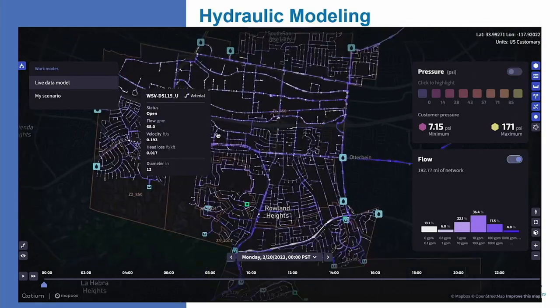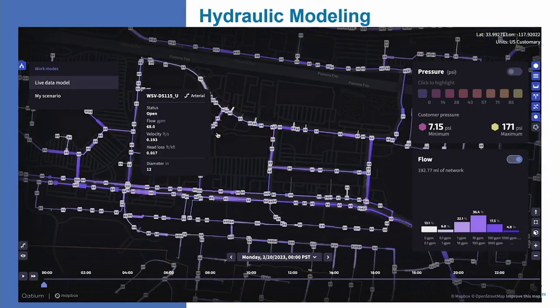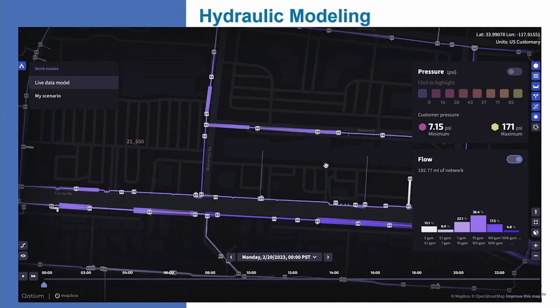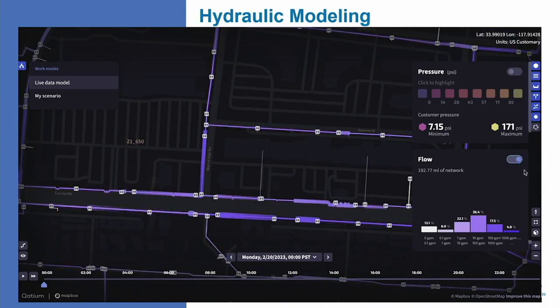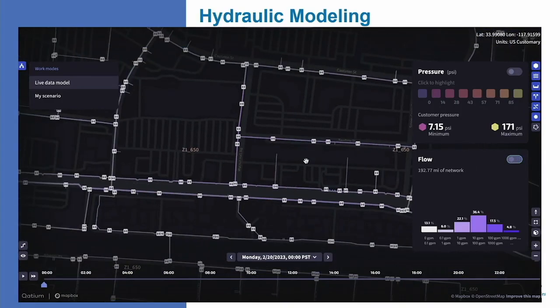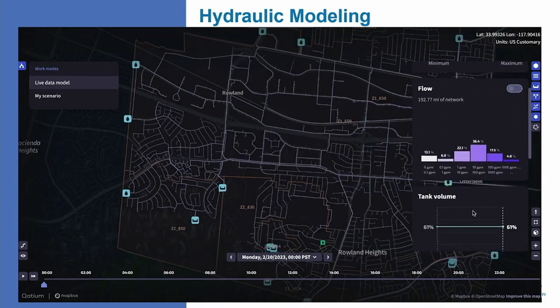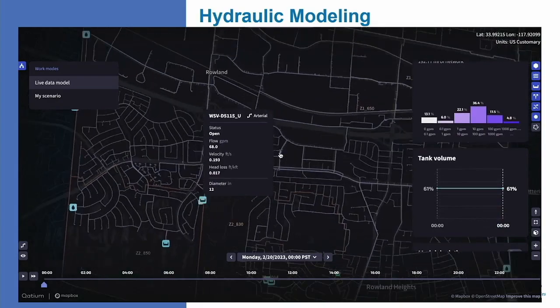Now this is turning on the flow in the system. You're seeing the real-time flow, which complements very closely with the SCADA system. So if you see these lines with the flowing direction, this is the flow direction and the flow in your system. This is the tank volumes in the system.